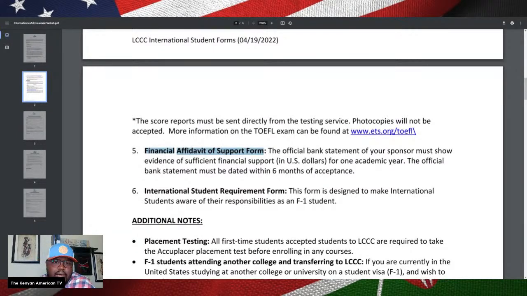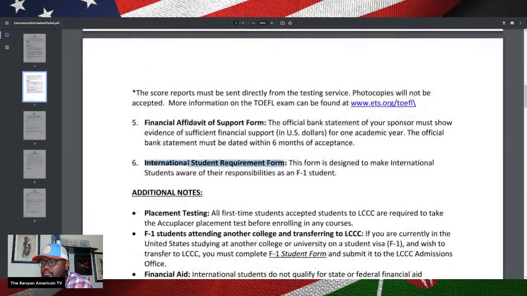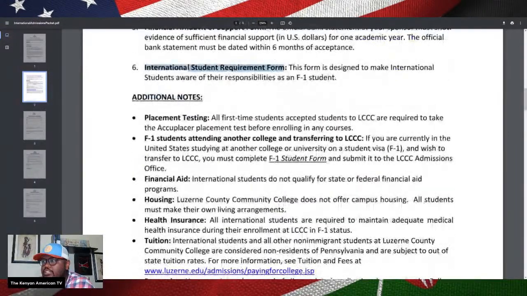And this is where the bank statement comes in. And then there's number 6, they need an international requirement form. There's also a placement test that is required before you start, but this is after.